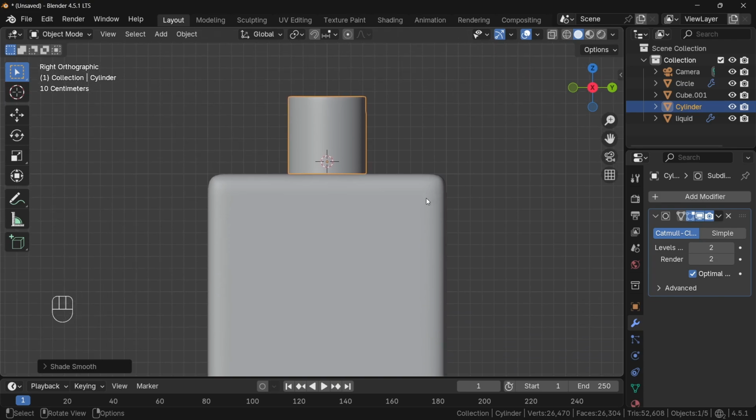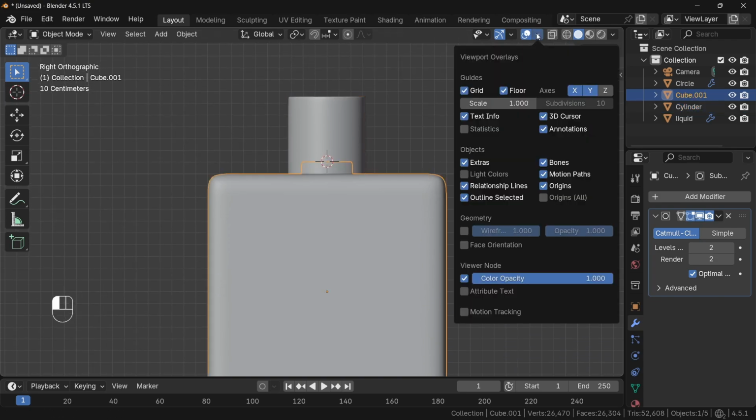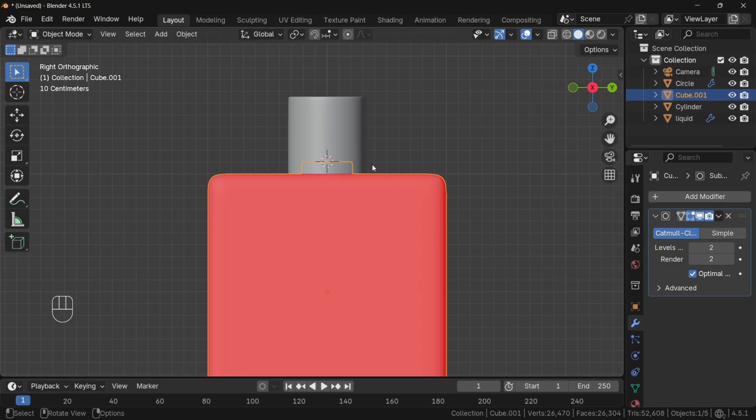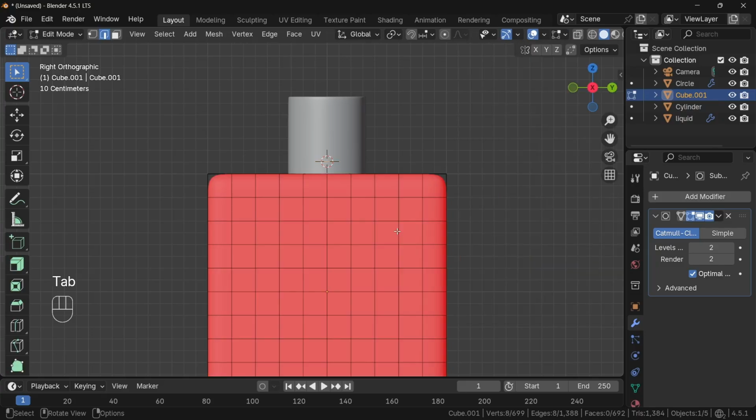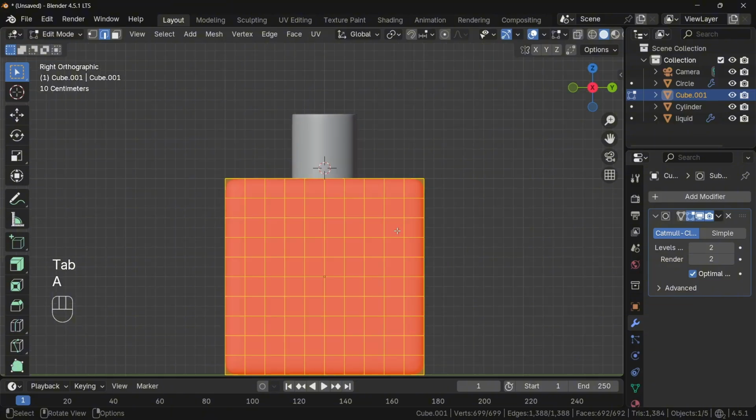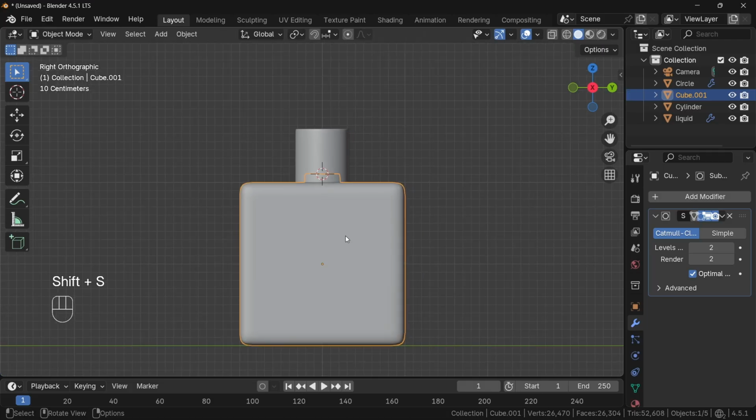And that's it for the bottle geometry. Now, one more thing before materials, turn on face orientation. If you see any red faces, that means the normals are flipped and Blender will not read the materials correctly. So select all faces with A, then press Shift N to recalculate normals.